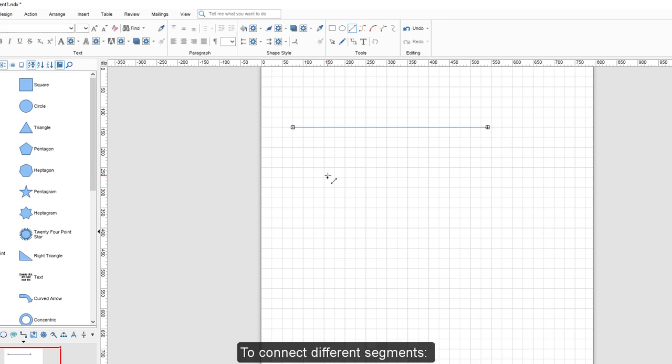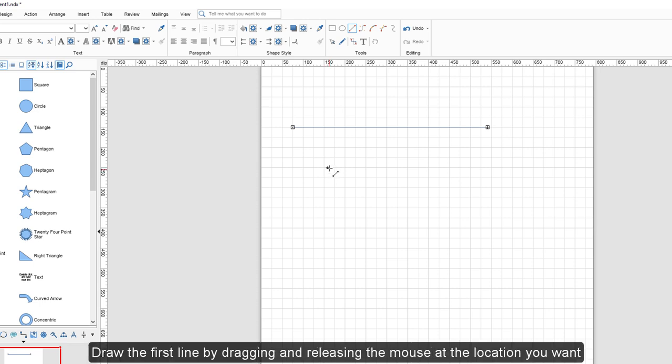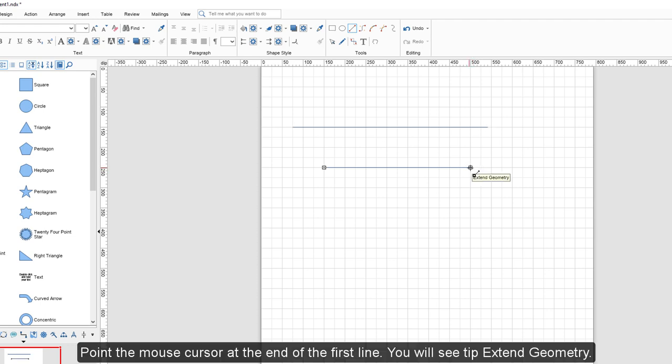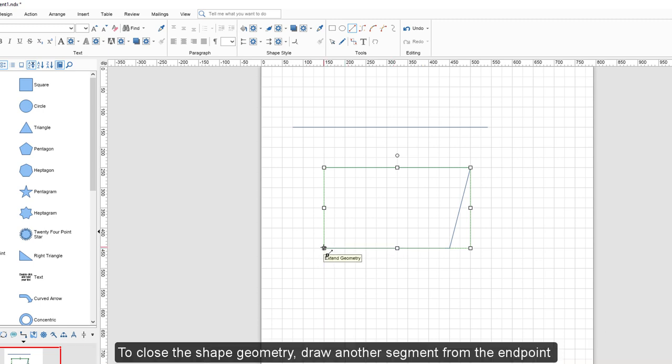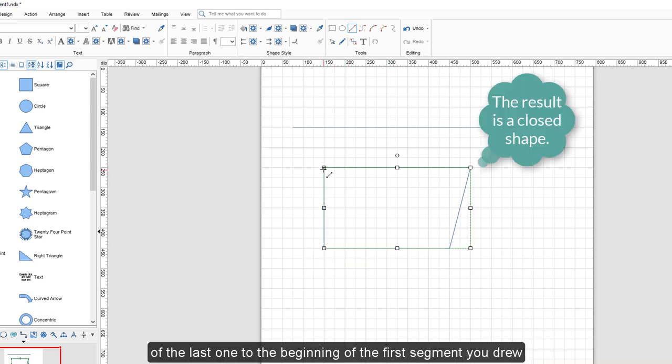To connect different segments, click on the Line button. Draw the first line by dragging and releasing the mouse at the location you want. Point the mouse cursor at the end of the first line. You will see the tip extend geometry. To close the shape geometry, draw another segment from the endpoint of the last one to the beginning of the first segment you drew.